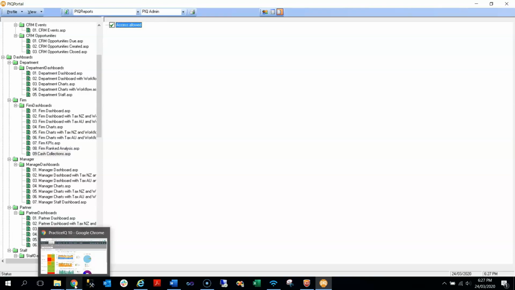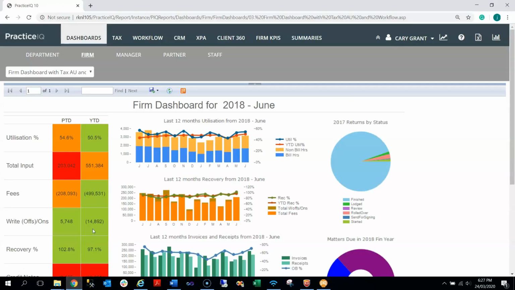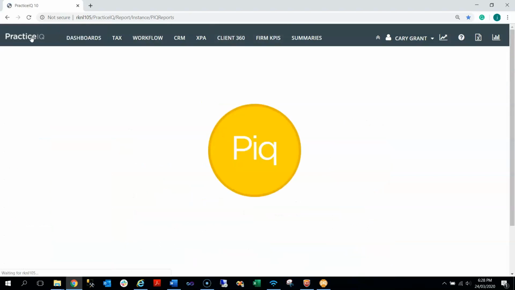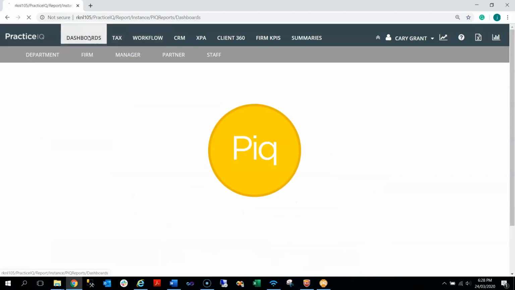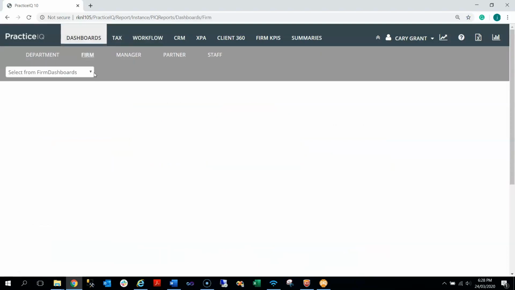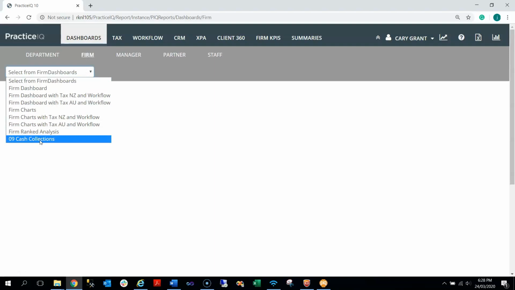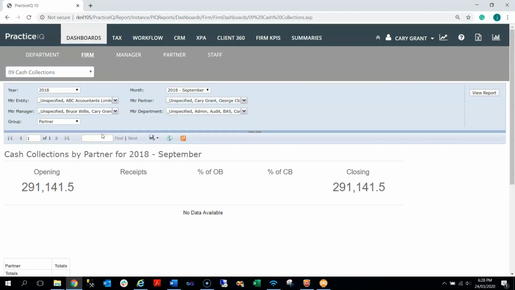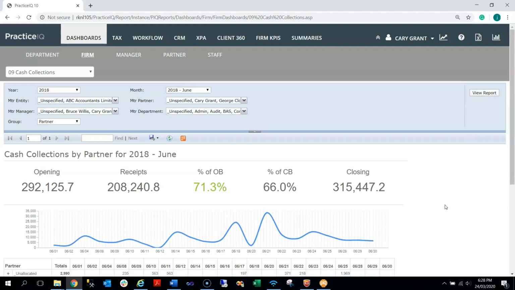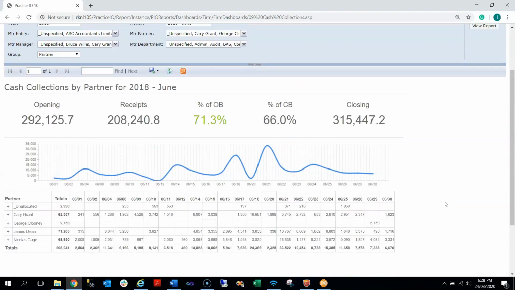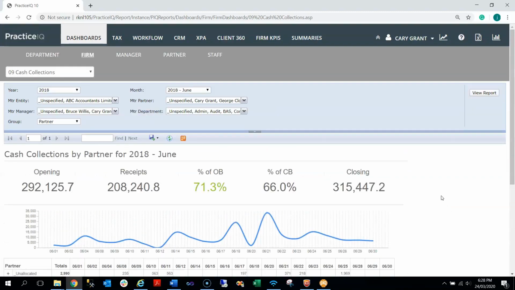Once that's done, we need to test it out through the intranet site where we started off this process. In order to refresh the site, say if you're having to type in or go into a shortcut again, you can just hit the Practice IQ logo in the top left hand corner, and navigate through to firm, dashboard, and we've got cash collections there. Okay, and there's the report being shown. Same deal, we'll just move it back to June, and there we have the information and the format through the intranet site.